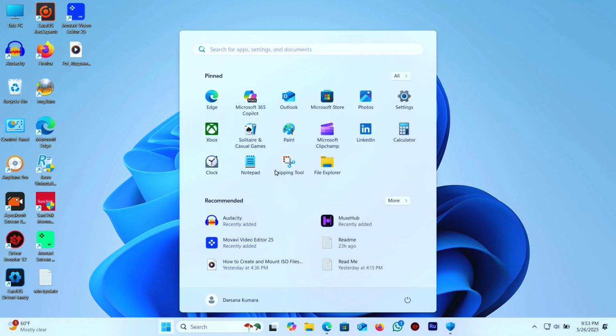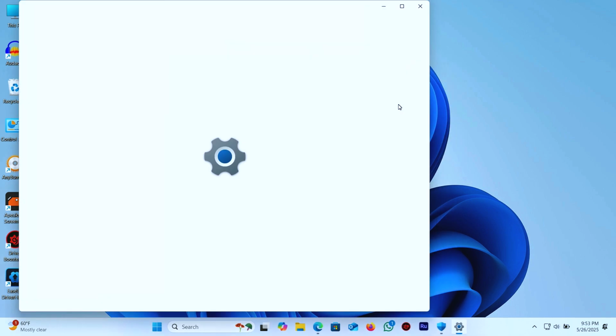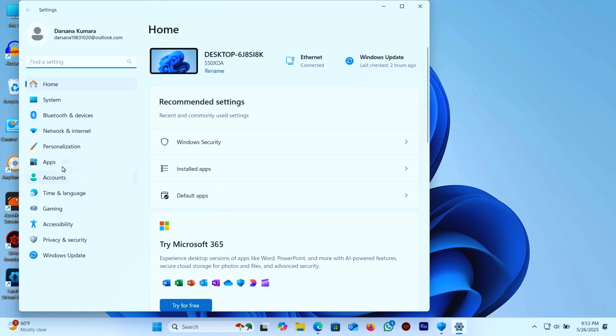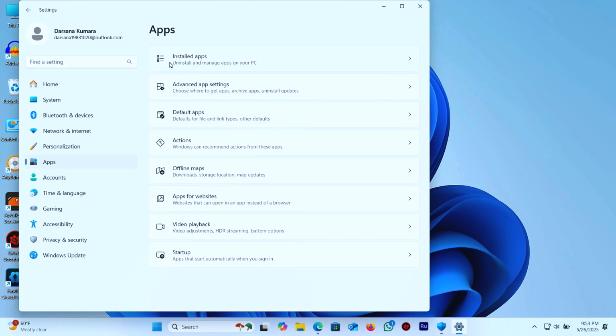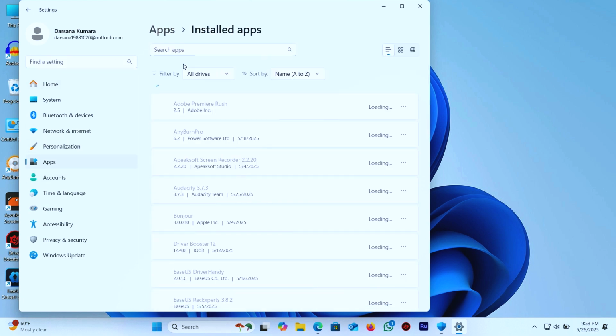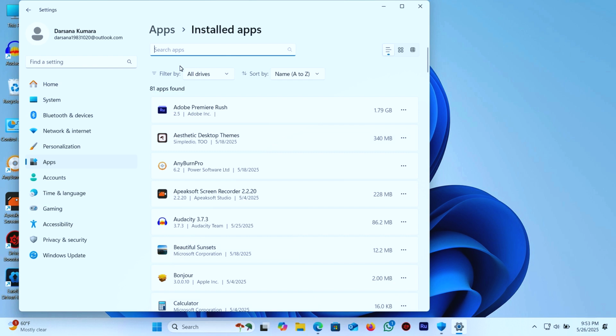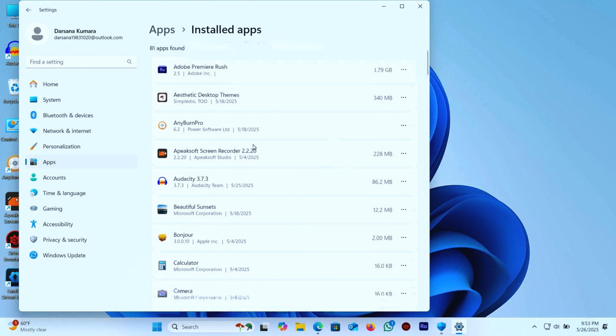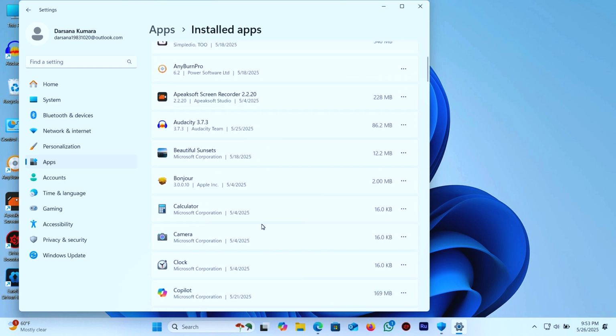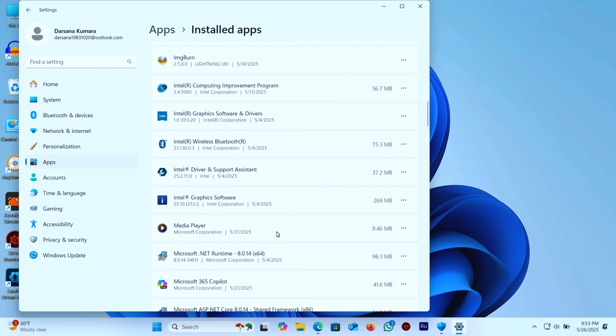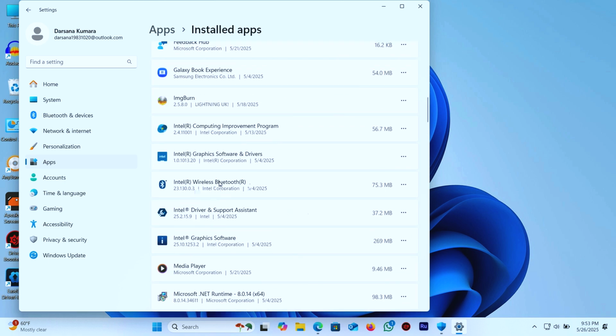Next, remove suspicious programs. Remove any apps you don't recognize or didn't install. Open Control Panel or Settings. Go to the apps, scroll and uninstall anything suspicious. Look for strange names, toolbars, or apps you don't remember installing. When in doubt, Google the name before uninstalling.